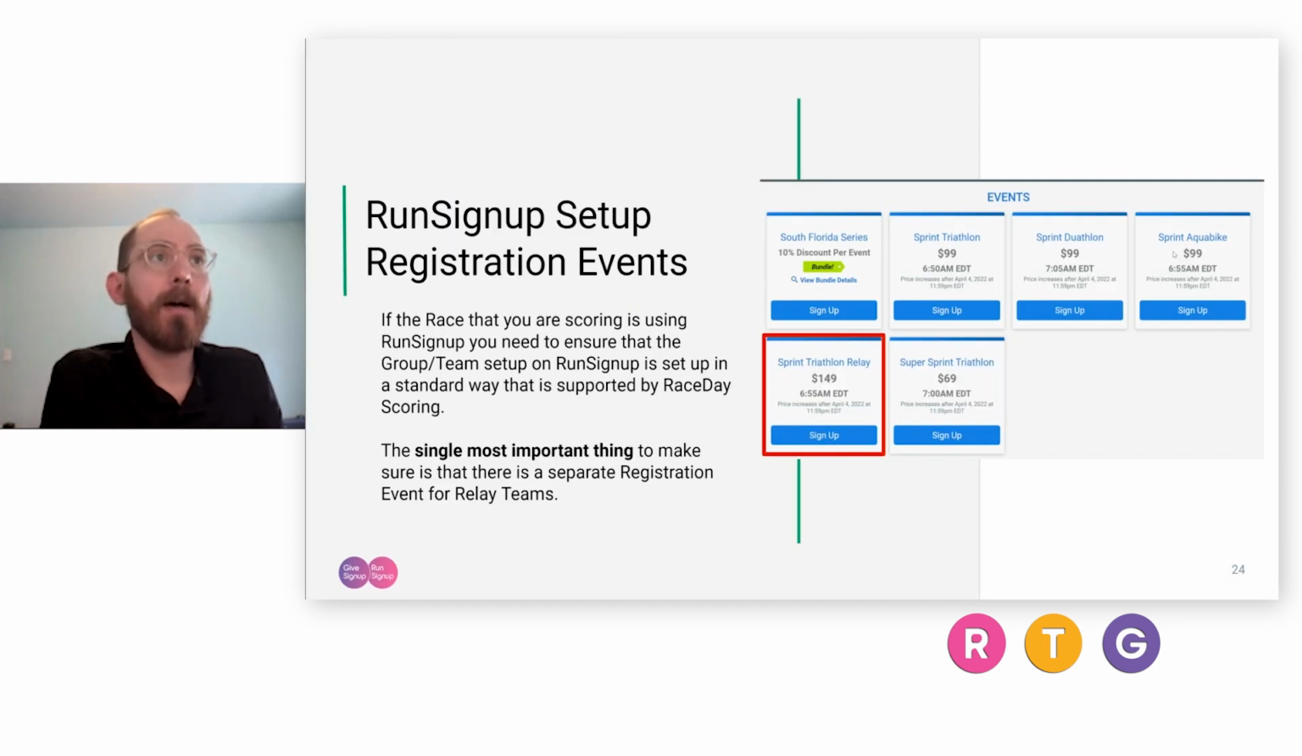Something to think about: if the race that you are scoring is using RunSignup, you really have to make sure ahead of time that the group team setup on RunSignup is set up in a standard way that is supported by RaceDay scoring. The single most important thing, if you are scoring a race with RaceDay scoring and you're using RunSignup for registration, you must have a separate registration event for relay teams.